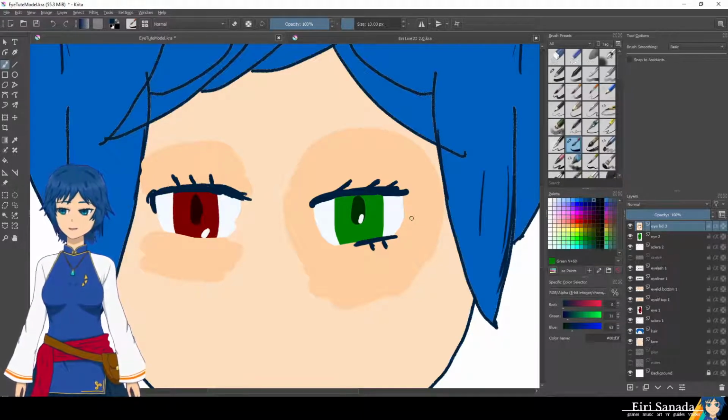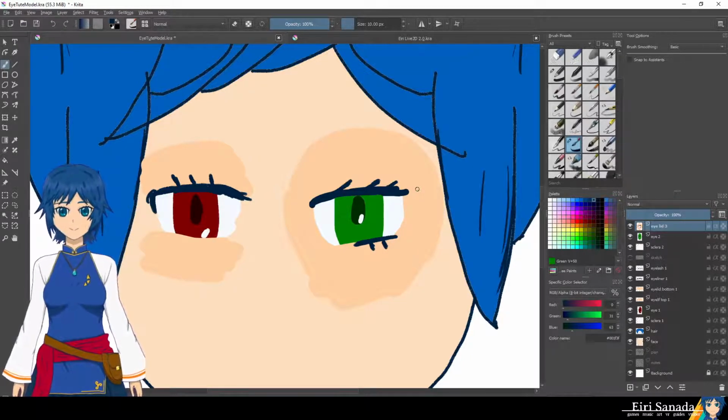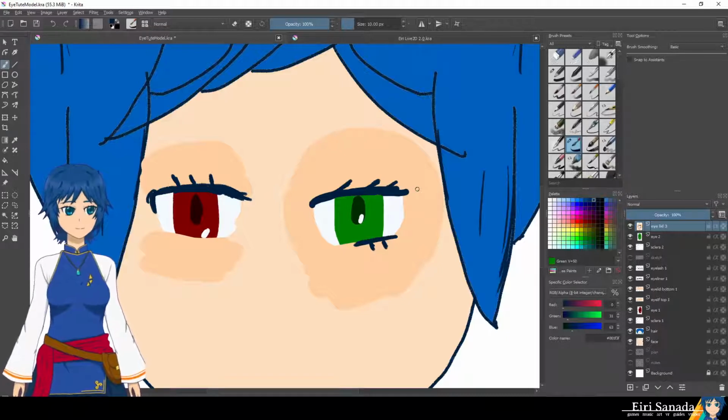But in both cases, when I get to the rigging process, you'll see the reason why I'm drawing so much skin is because I am actually going to need to pull that skin over the eyes. Yeah. The third method.